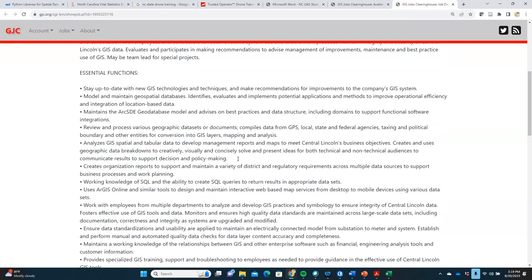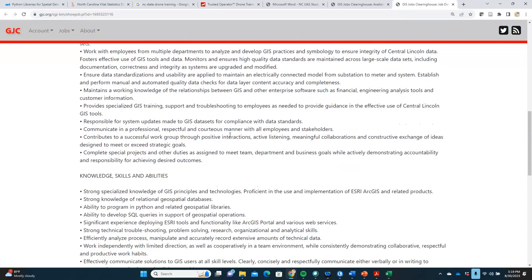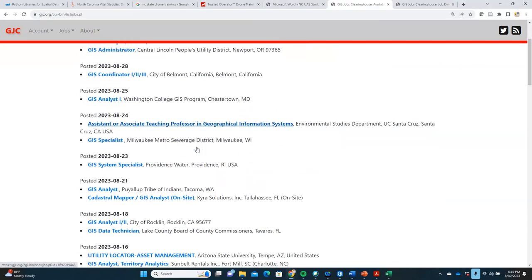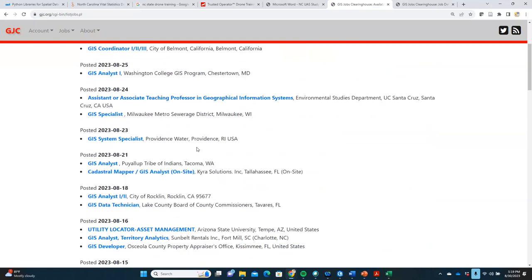But I thought this was neat here because we had health GIS, which was big the last few years. We've got utilities, and then business analytics, or BIM, business intelligence mapping, is just another thing that's really taking off. If we go to gjc.org, I also have a link to that in some of my external links here. These are just some of the jobs out there. And as you start looking at some of these, here's another one, Providence, Rhode Island.